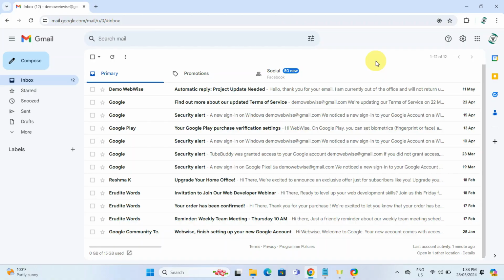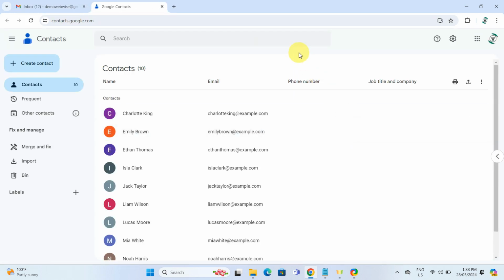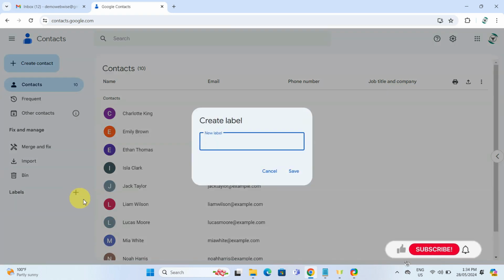Once you're logged into your Gmail account, head over to Google Contacts. You can get there by clicking on the Google Apps icon at the top right corner of the screen and selecting Contacts. In Google Contacts, click on the plus symbol next to the Labels option on the left hand side. This is essentially what groups are called here.